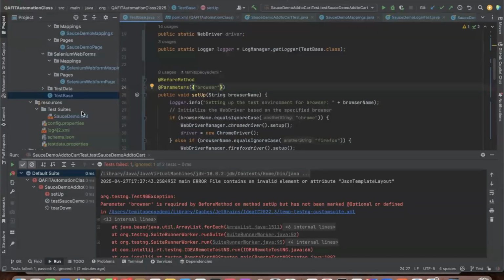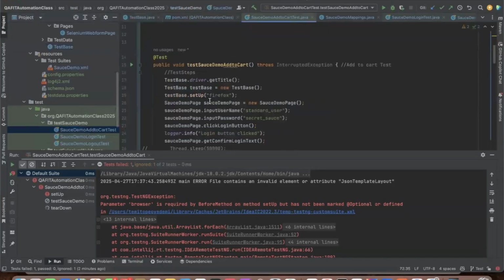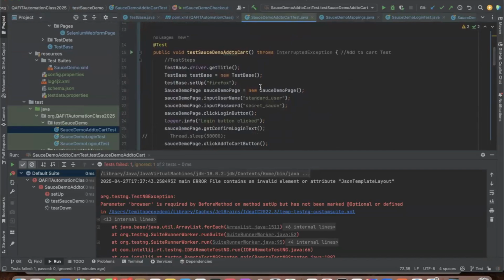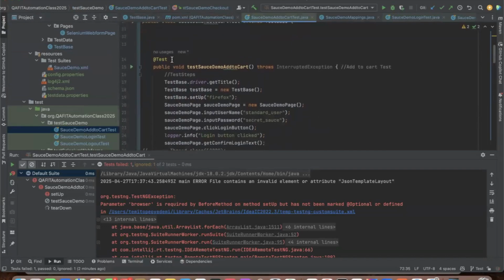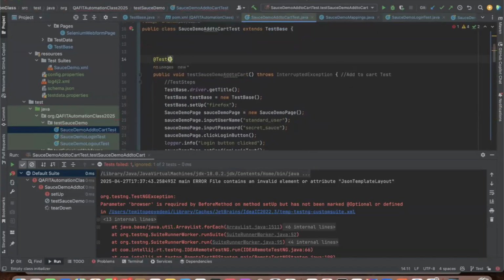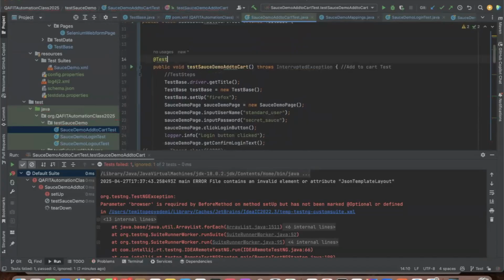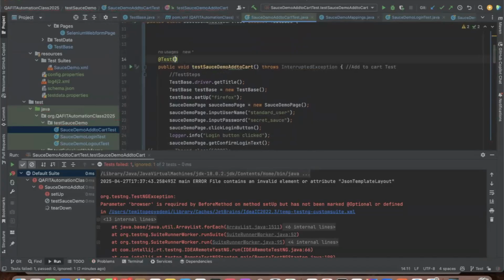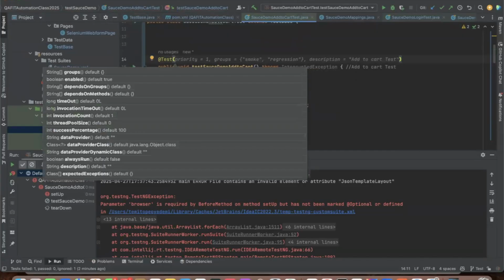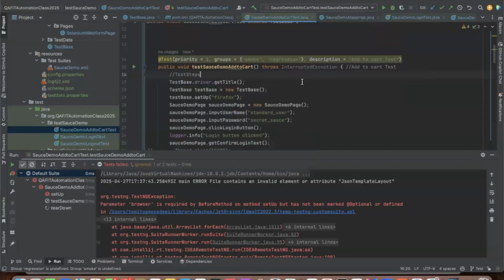So let's go to our test and see. Okay, @Test. Sometimes @Test, it. Okay, this is it here. Priority one, groups. Let me first add this here like this. Priority one, groups, smoke, regression, I don't care. Description, I don't care.